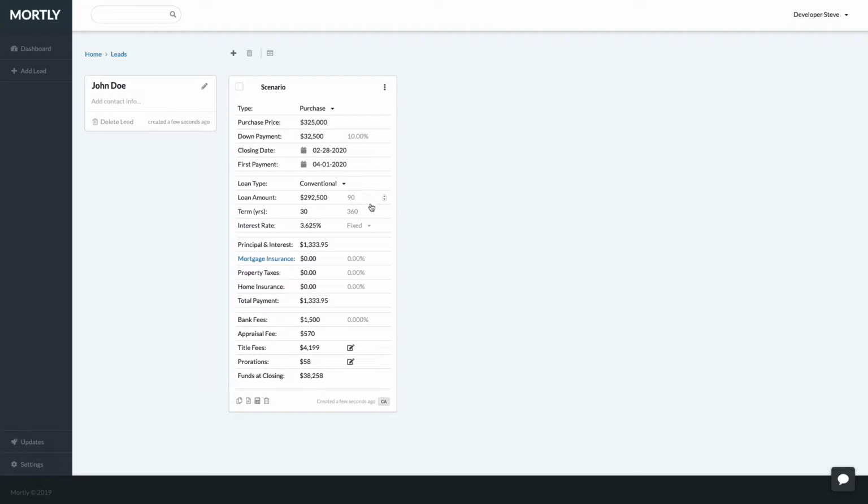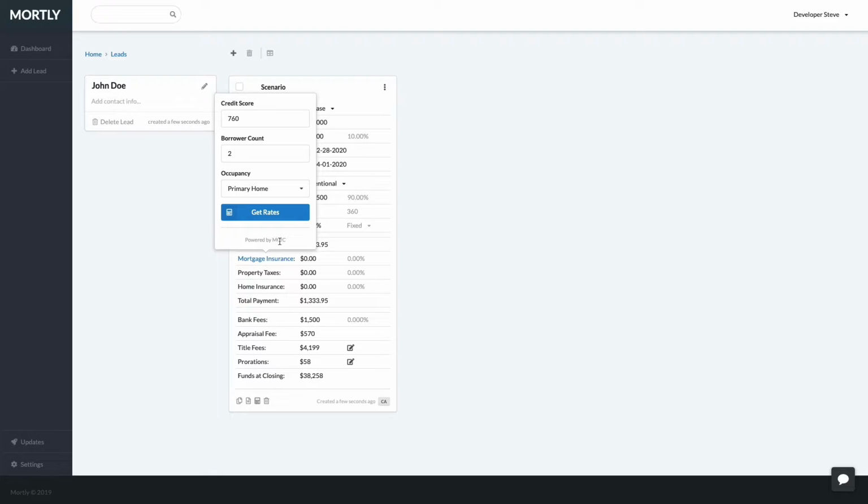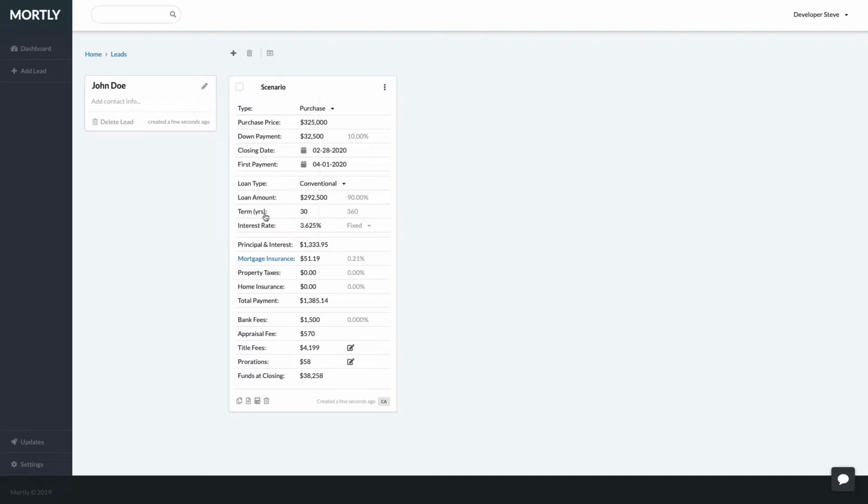I want this person here to get mortgage insurance as well, since it's only 10% down. So if I click here on this link, this is powered by MGIC, it can fetch rates, and these are actually live rates from their website. Put in a property tax rate and a homeowner's insurance rate as well. I can change my fees later in settings. I'll show you this in a second.